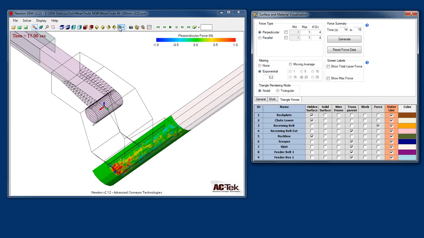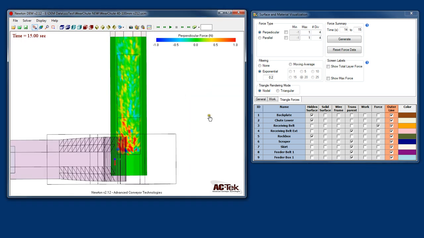So, if we orient our receiving belt and look at it from a top view so that the positive direction of that belt velocity points toward the top of the screen, then a positive perpendicular force will be pointing to the right and a negative perpendicular force will be pointing to the left. So looking at this picture here, we can see there appears to be a net positive force on this layer. So the material is impacting the belt and trying to push the belt to the right.